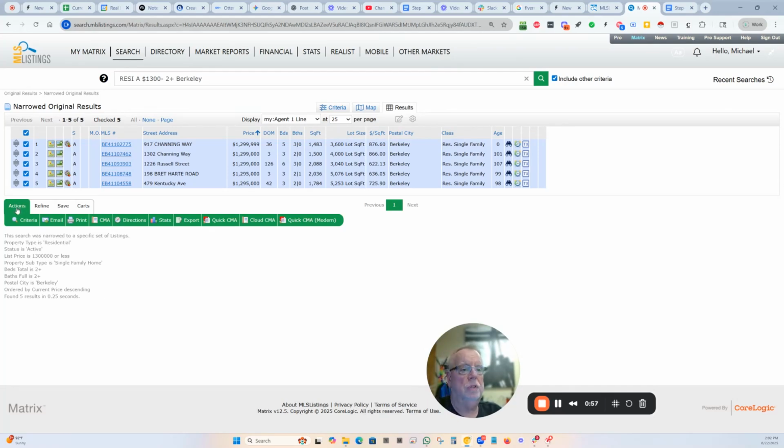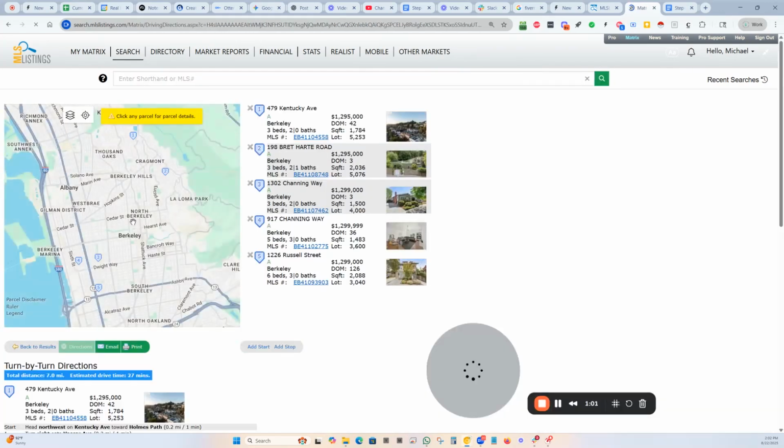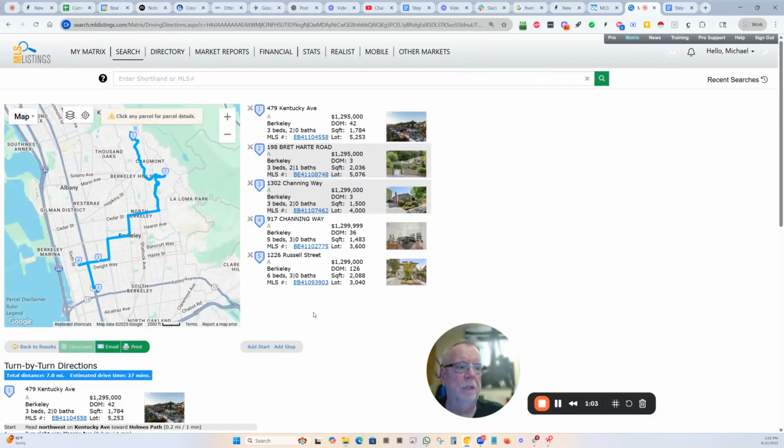Well, one of the choices under actions is directions. If you click on directions, it's going to start at a certain point. It picks, I don't know, north or south, and it just goes in sequential order. You could add a start point.